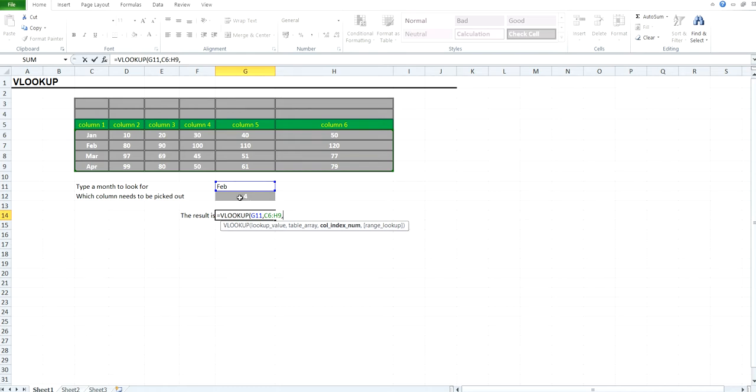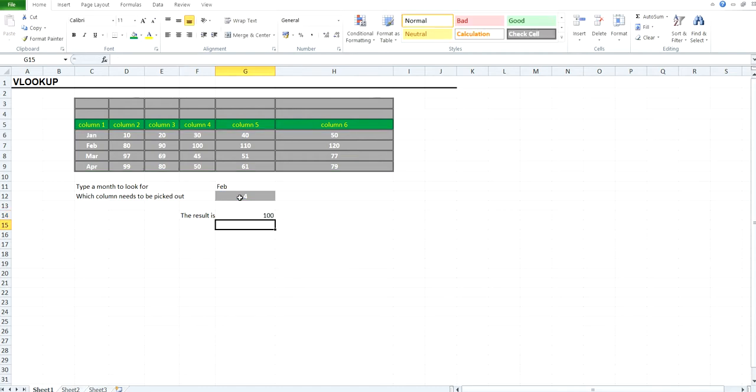So I'm going to pick 4, then use sorted unsorted. The sorted unsorted is whether the column headings are sorted. True for yes, false for no. So I'm going to use false. Close the parenthesis, hit enter. As you can see, we got the result 100 for the Feb month.